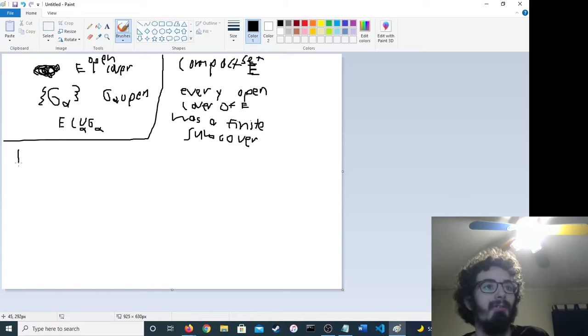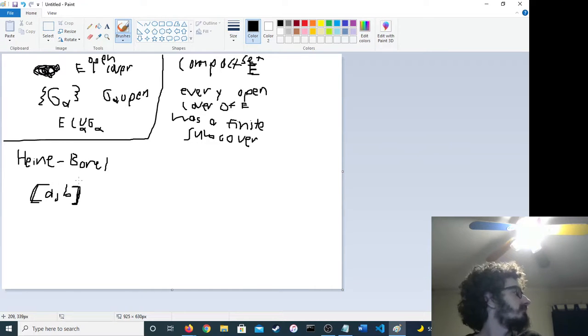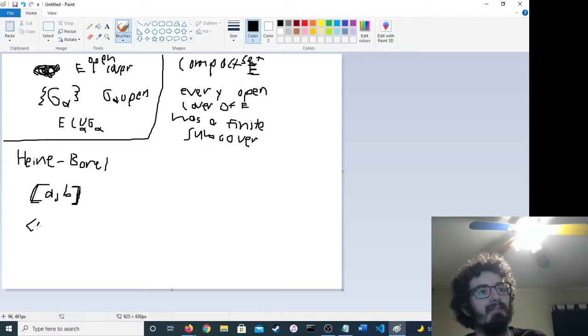So the Heine-Borel theorem says that on the reals, a set that looks like this is closed. You can see from here, closed, because it includes both ends. And it's bounded. That means that it's compact. So any set that looks like that will be compact.